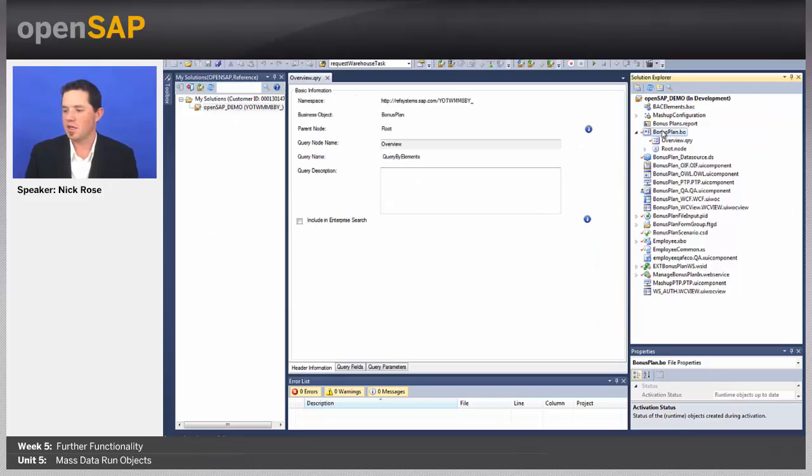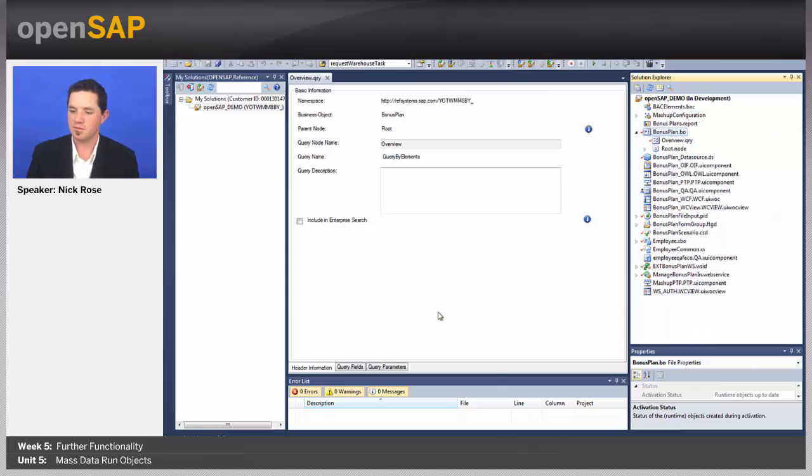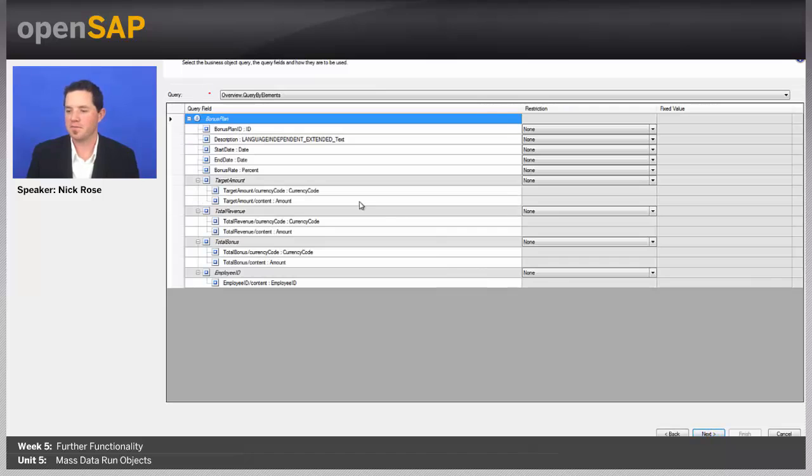Okay, so let's go ahead and right click on our object, and we'll say create mass data run this time. And we see here, what's the name of it? Let's say for the name it will be calculate bonus MDR. What's the name of the business object and the nodes, the root, and what's the action? It's our calculate bonus action we're going to use. Let's go ahead and say next.